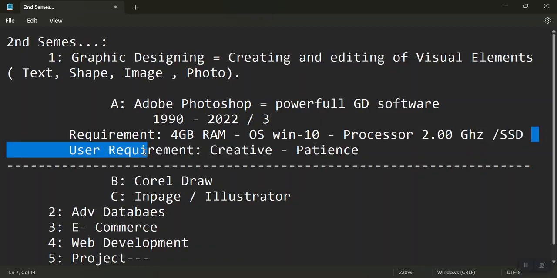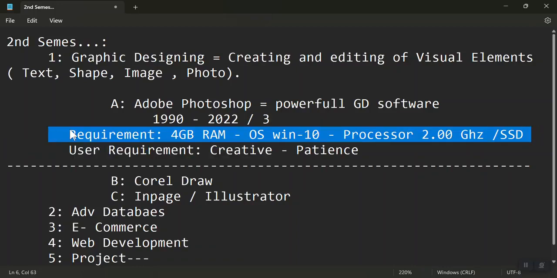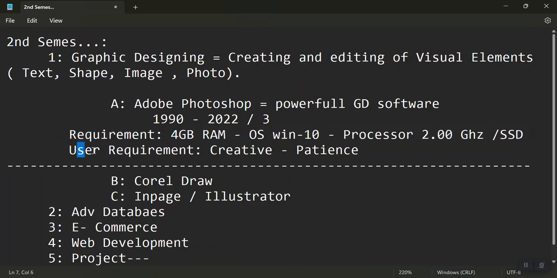These are the minimum requirements for a computer. It should contain 4 GB of RAM, Windows 10, a 2 GHz processor, and also SSD storage. User requirement: the user should be patient, and also the user should be a creative person. For installation of Photoshop, it is easy, just click on install. It will be automatically installed.